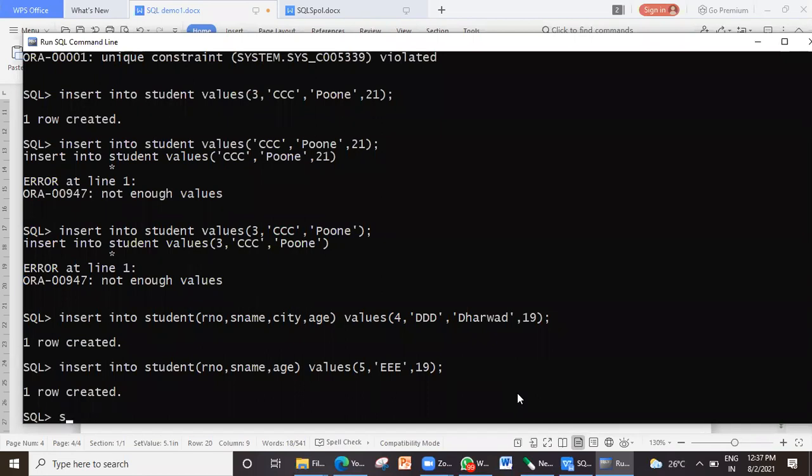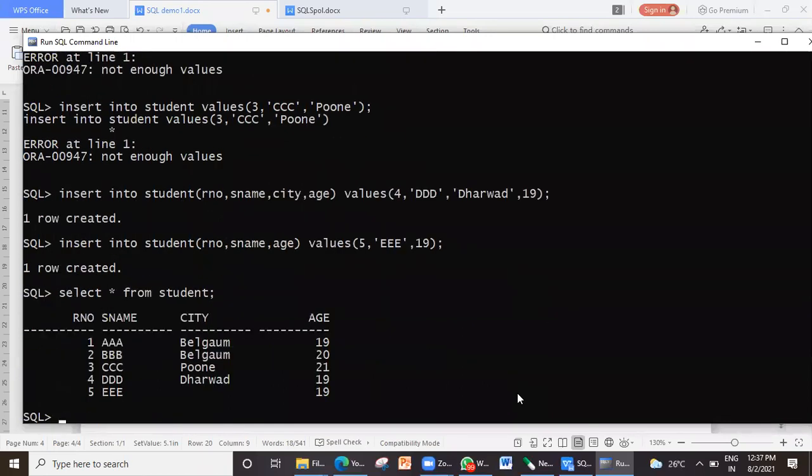Now I can just say select star from student. Can you see here for roll number 5, city is blank. It is also called null. City is blank, or it is also called null. Is it clear to you?